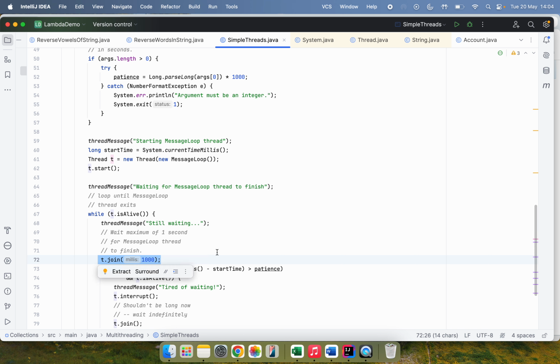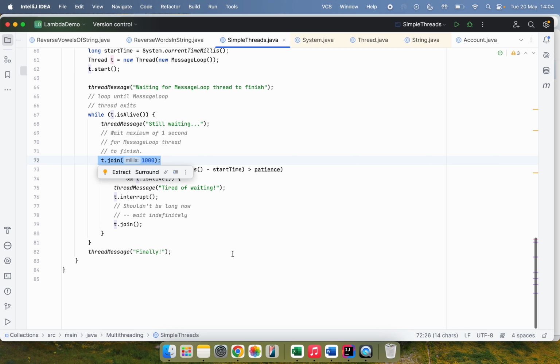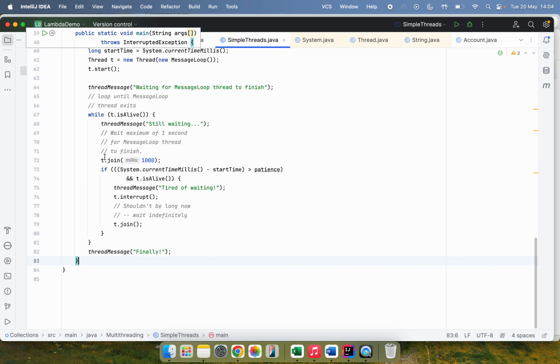So basically, what thread.join does is, when a thread is executing, it waits for that thread to finish its execution before the control goes to the main thread, which is here. And when we say thread.join, we can also specify the time we want to wait for that thread to complete. So here we say thread.join for 1 second.